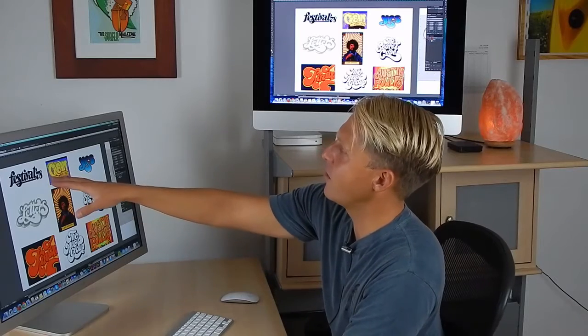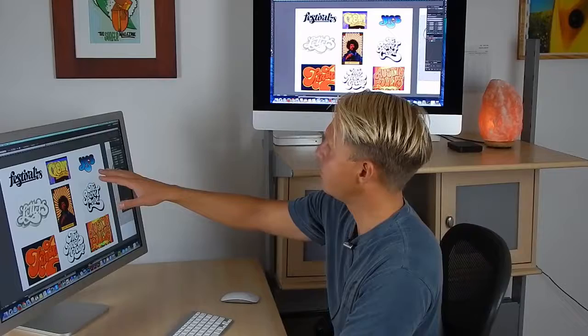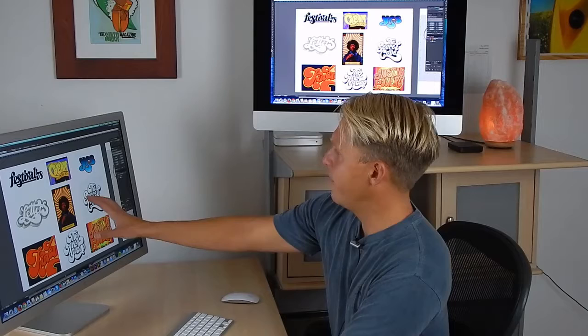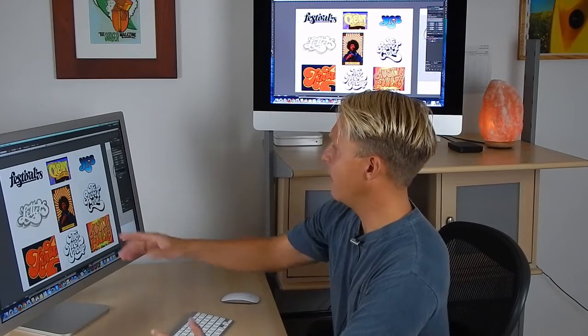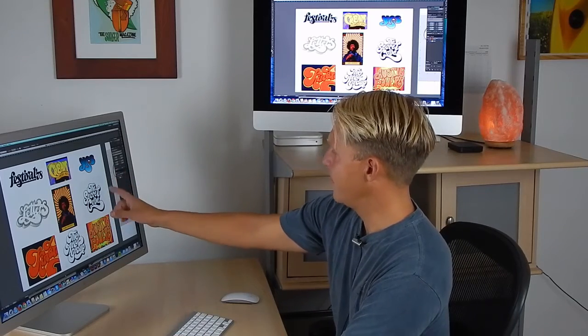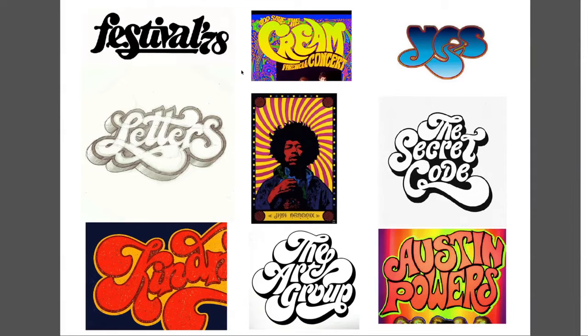The upper left is a Herb Lubalin design. That thing is just absolutely beautiful. Cream, yes, these are 70s bands. So this letters thing is a very nice 70s style. For the Jimi Hendrix tear, I really like the psychedelic spinning background. The Secret Code, the art group, those are just kind of cool 70s groovy designs. The lower left, I'm not sure what the word is, but that's a Nathan Yoder design that's just awesome.